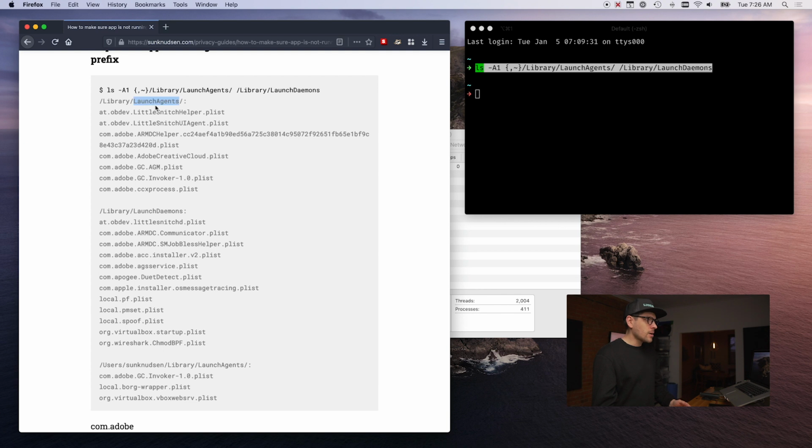Launch agents, those are things that run within the user space. So when you log into the computer, those are scripts and apps that will run in the background in the context of the user. Those here within this path are for all users. Here, this is just for a specific user.